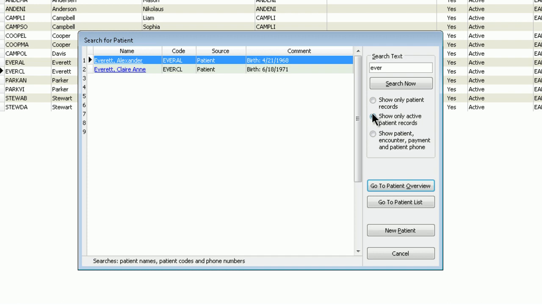So in this search results window, we have numerous options here on the right. We can enter different search text and search again. We can go to the patient overview. We can go to the patient list, or we can enter a new patient. Now, if the patient that you're looking for isn't found, you can enter that new patient by clicking the New Patient button here. You can go to the patient overview, which I'll be talking about also, or you can go to the patient list where we were previously.